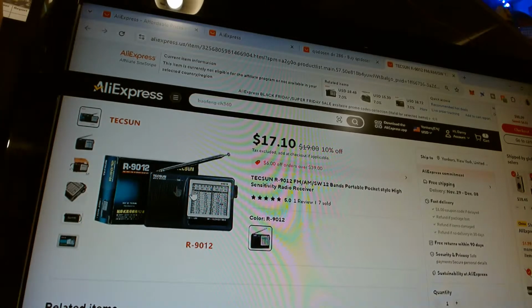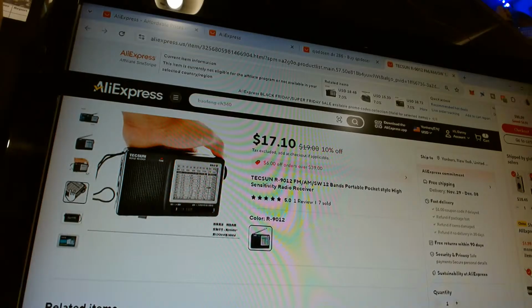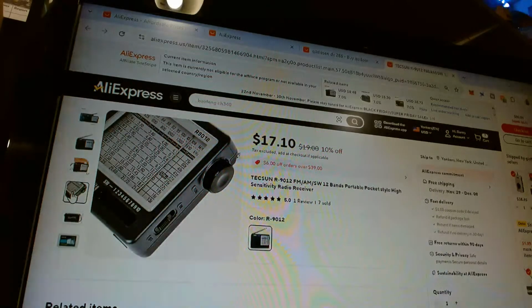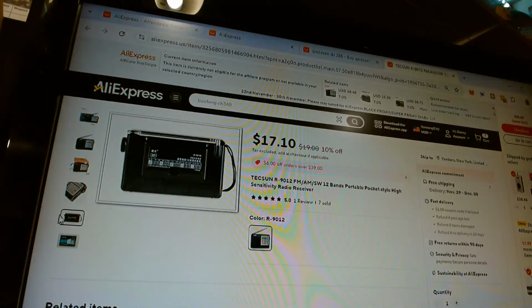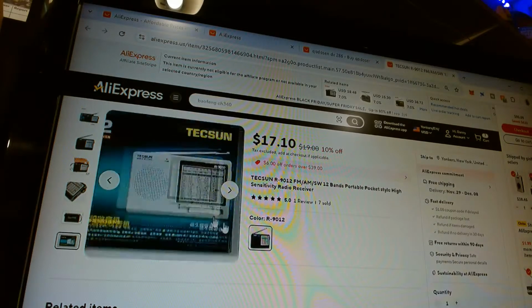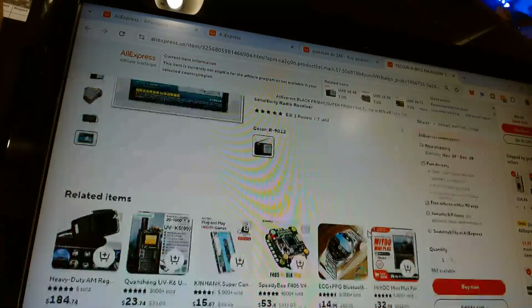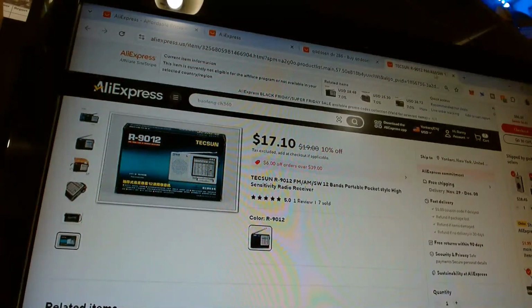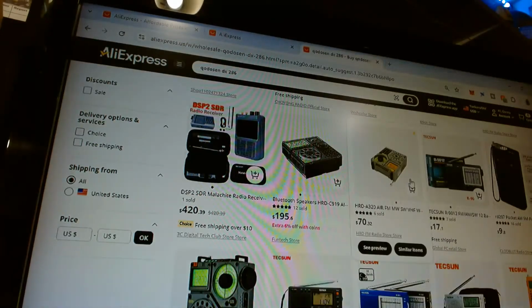So anybody on the fence thinking about getting this radio, that is a very good price. And they only have it in this color right now. They don't have the light color. They have it in this color. Oh, okay. Pretty interesting.